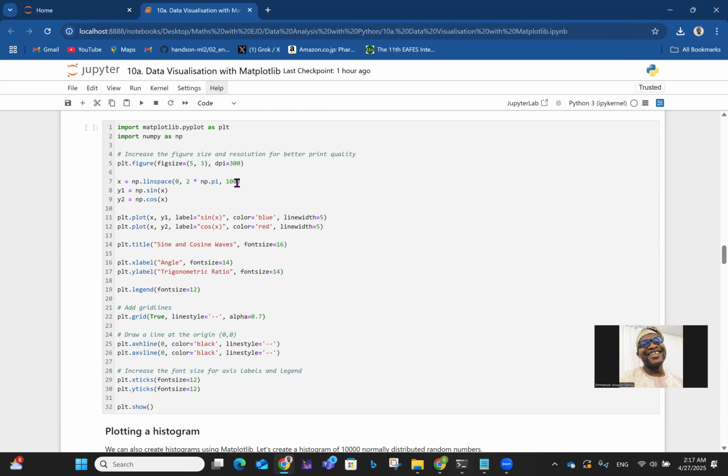Then you have the usual thing: 0 to 2 pi divided into 100 equal divisions. Then y1 is sin x, y2 is cos x. Then you see a plt.plot, the title, the x label, the y label. We say angle and trigonometric ratio now. So we say plot legend, font size is 12, then add grid lines if you want. So this is more elaborate stuff. So draw a line at the origin.